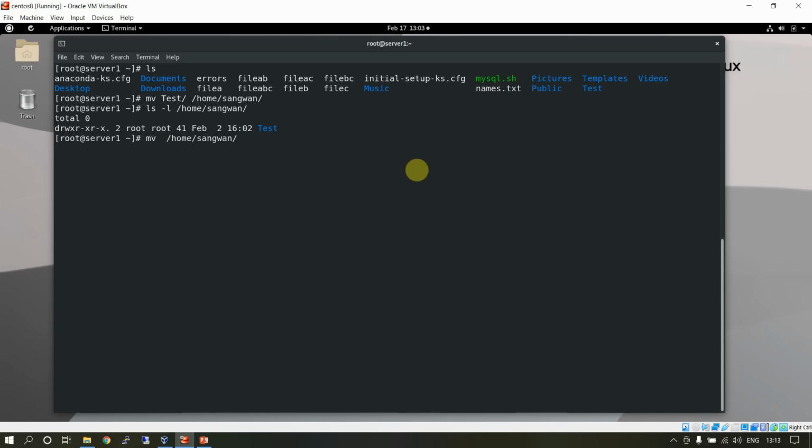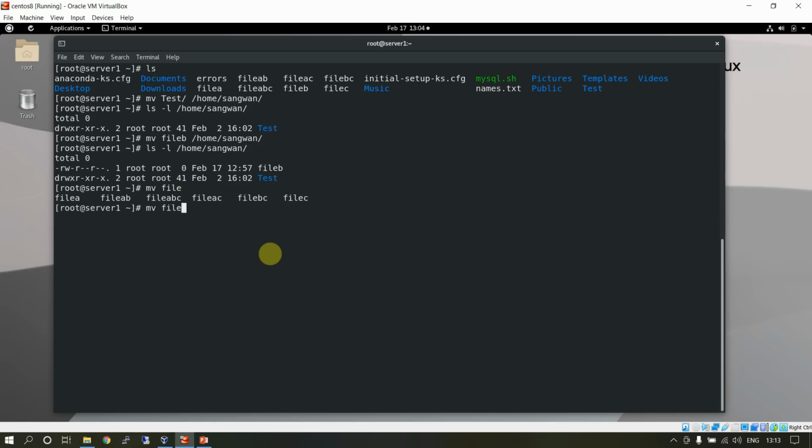So mv can also be used to copy the files, like mv, and I copy the file, let's say file b, to /home/user sang1, and I can check that file b is available in the user directory. So mv can be used to move directories or files to different locations or in the same directory as well. If I use mv file, let's say file a to file b, the file is renamed. So mv can be used to rename files as well.